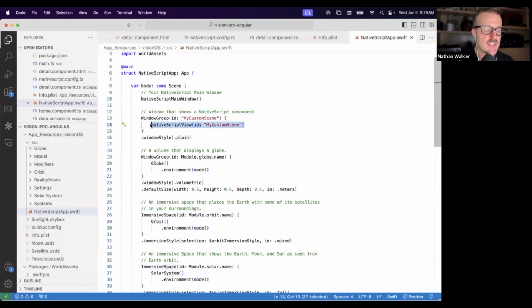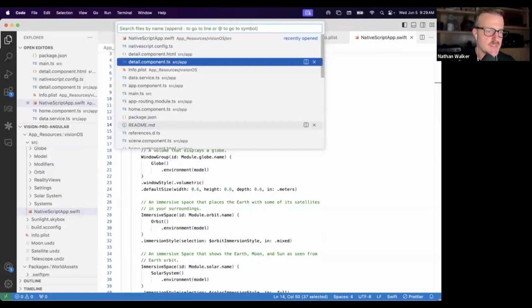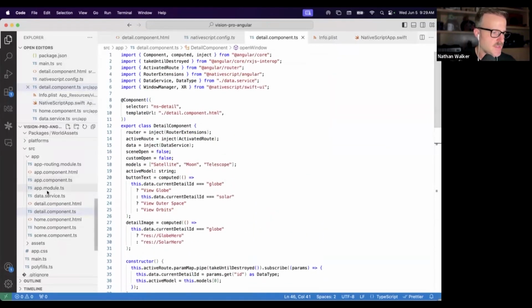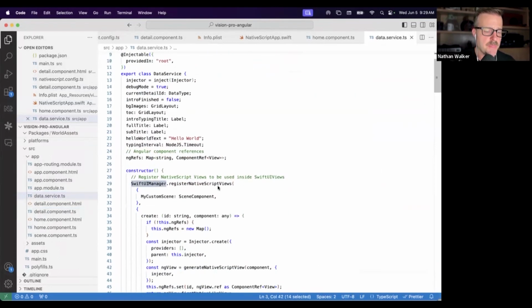So let's look at this case. This case is a NativeScript view that we actually developed and built inside of the Angular app, and we're actually going to use it here inside of a SwiftUI window group. So this is us actually embedding a NativeScript view into a SwiftUI scene. This all, again, comes from the NativeScript SwiftUI plugin. So at the very top here in our data service, it provides an API called SwiftUI Manager, and it's called registerNativeScriptViews.